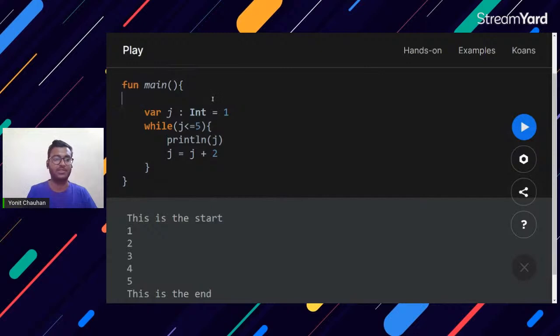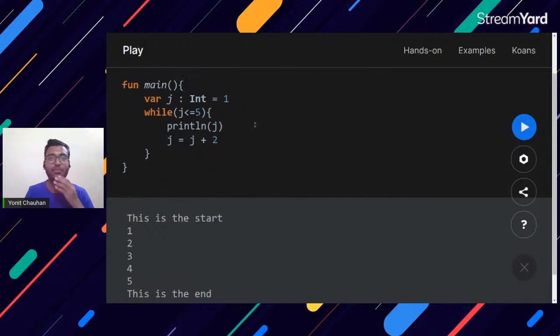I have removed all the white spaces, and so this is the code. j starts with 1. It keeps on checking until j is less than or equal to 5. Print line j, and then j is equal to j plus 2. Yep, that is correct. First it will print 1 and then it will print 3. 1 plus 2 is 3, so 3 will be printed.